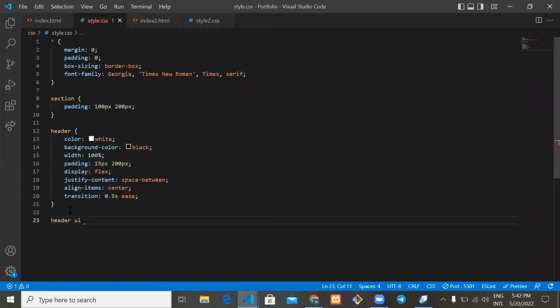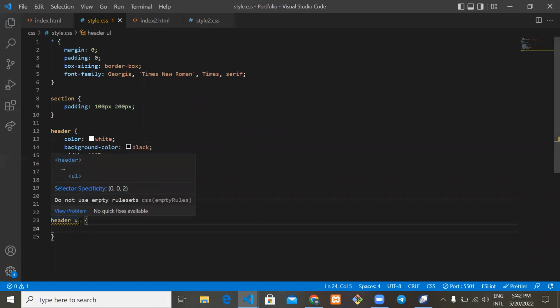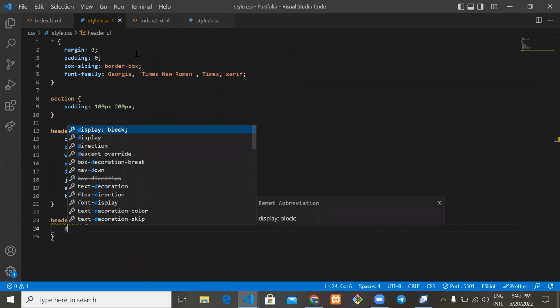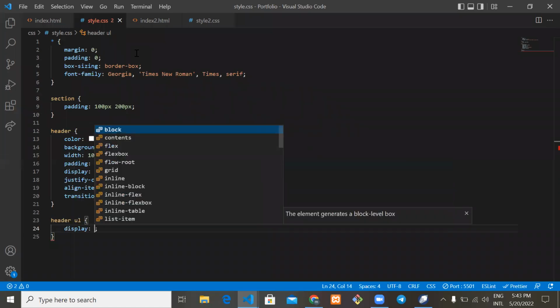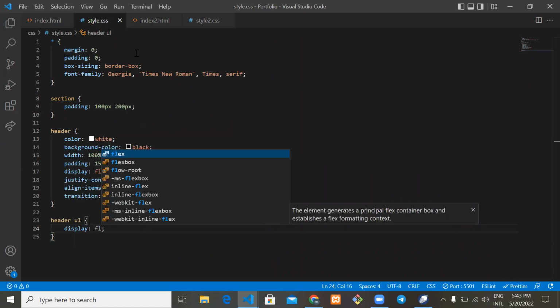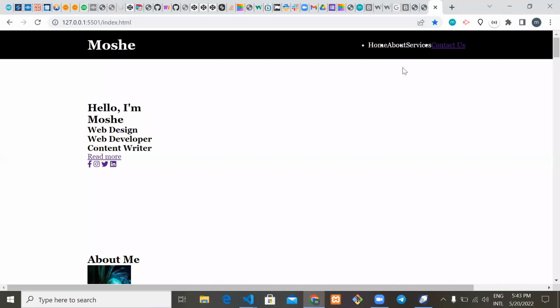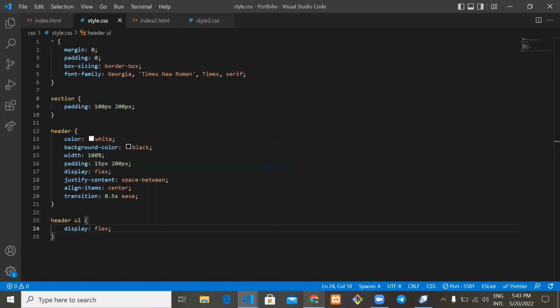UL. Now don't forget, I'm selecting it with the tag name. With the tag name, right? So full display flex again. Okay, you can see this thing has changed.